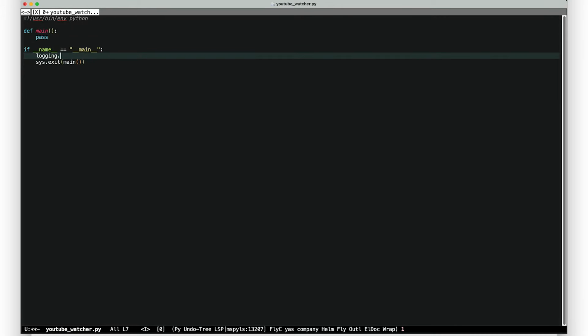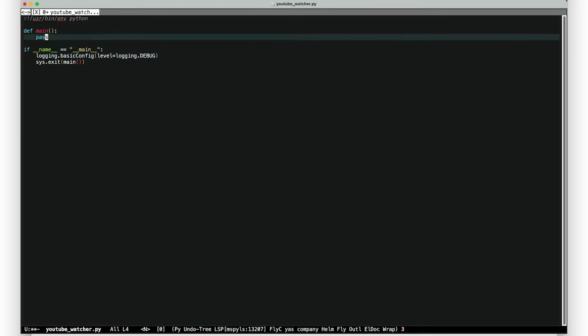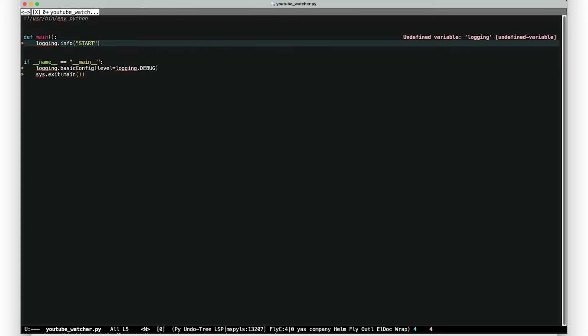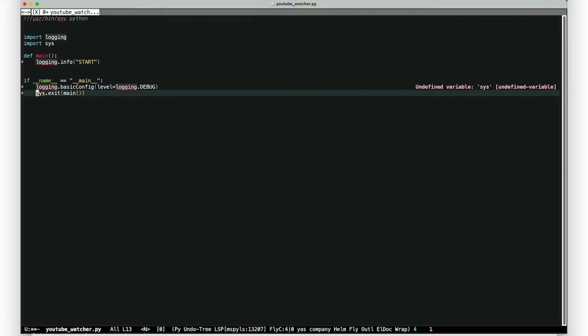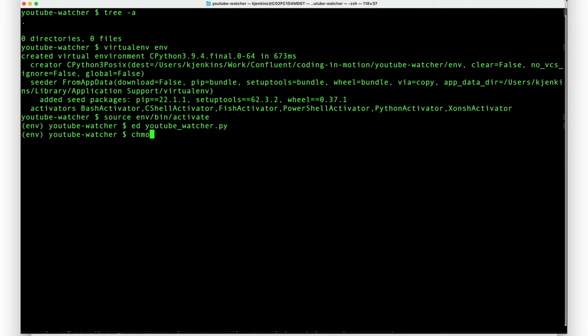And I also these days like to set up basicConfig when I'm just getting started with a logging level of debug. And then if I say here logging.info start, that should be a really bare bones Python script. Let's import that and that. Yeah, so back over here, chmod u+x youtubewatcher.py, and run it. Start. Okay, that is an absolute basic Python scratch file to work with.